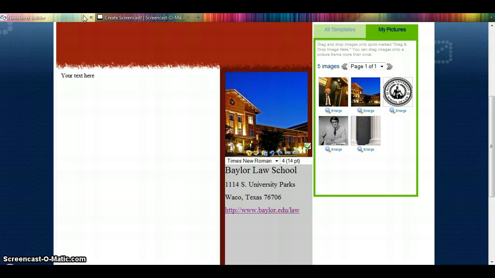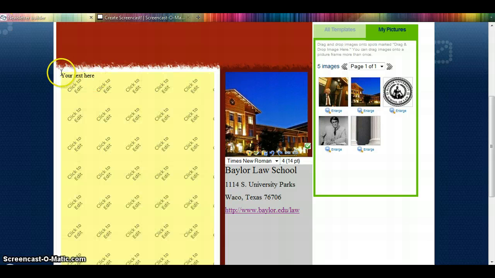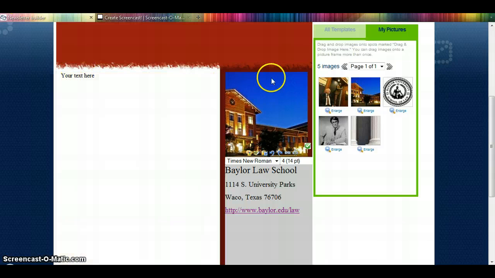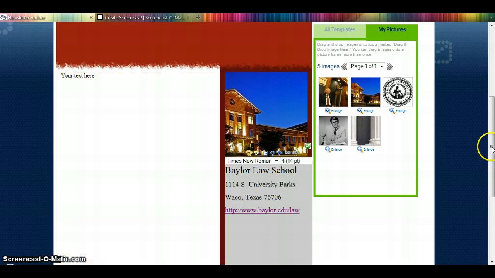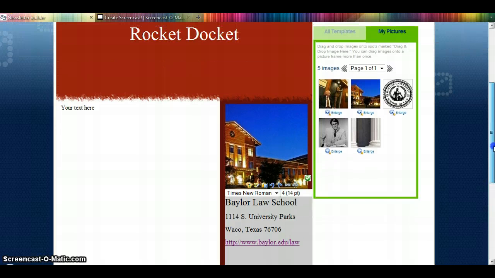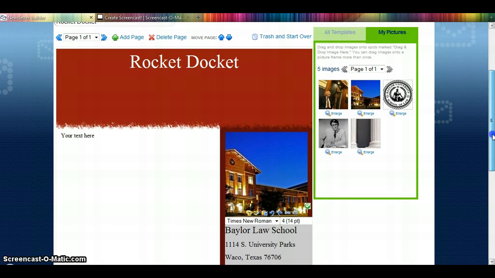The next thing that I want to show you is how to add an article with an image. As you see here on the left side, there's room for text, but there's no room for an image. So if I tried to add that image there, it would not allow me to do so. It would just sort of disappear. So the way that I do that is I go to the top and I click Add a Page.